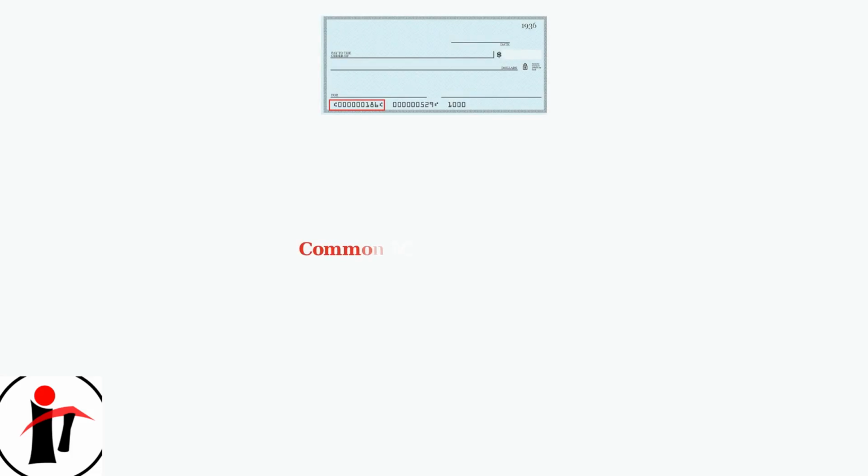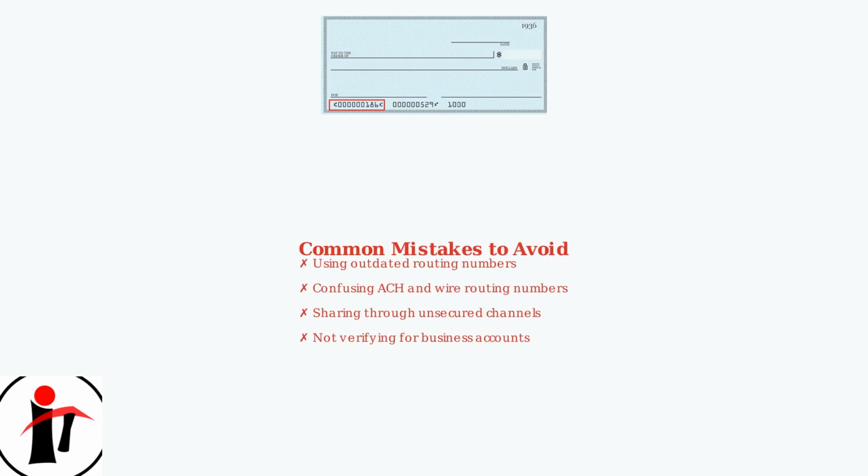Avoid these common mistakes. Don't use outdated routing numbers from old checks. Don't confuse wire routing numbers with ACH routing numbers. And never share routing numbers through unsecured communication channels.